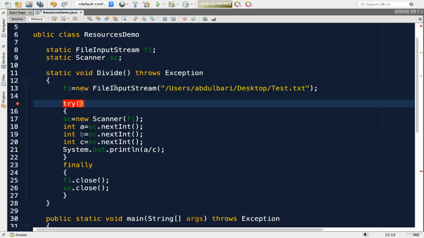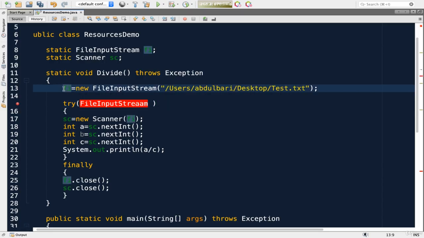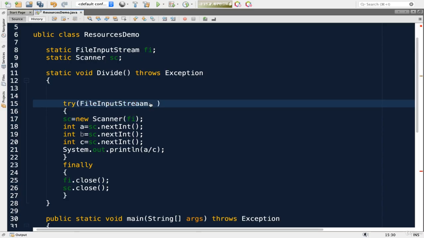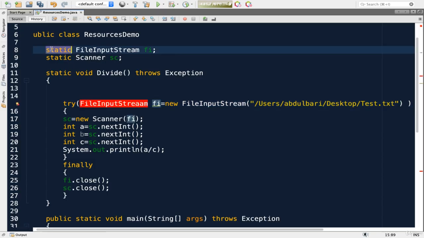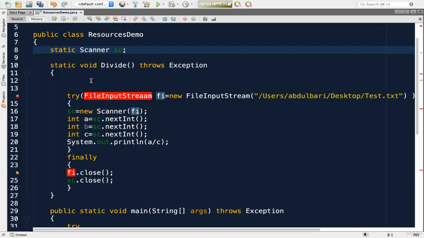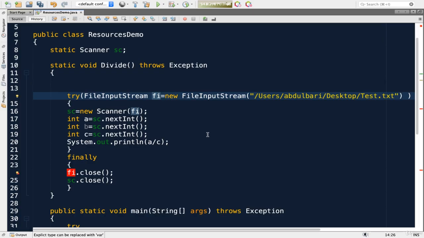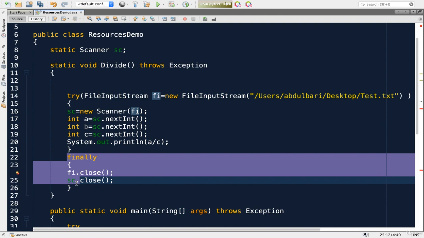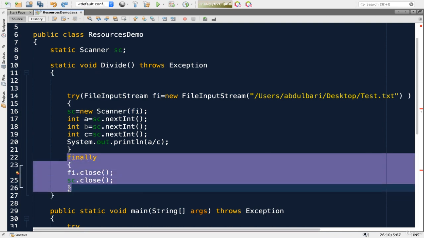So here along with the try, I should create an object of file input stream. So I will write down file input stream, then I will cut from here and I will paste it. So file input stream, this is done. Okay, so I should remove this one now. From outside I have removed it. So file input stream, there is a typing mistake, spelling mistake. Now this is perfect. So this finally block I don't need, because this closing of resources will be taken care of by try only.